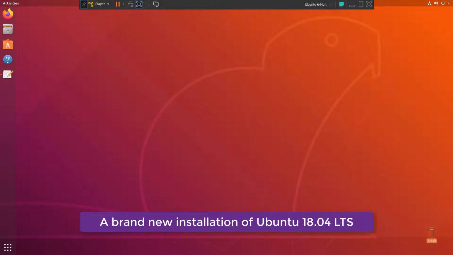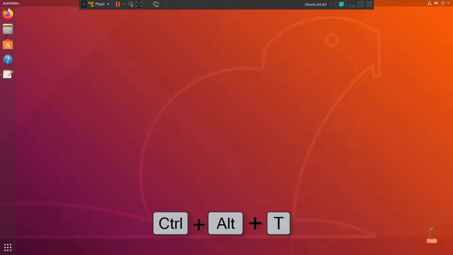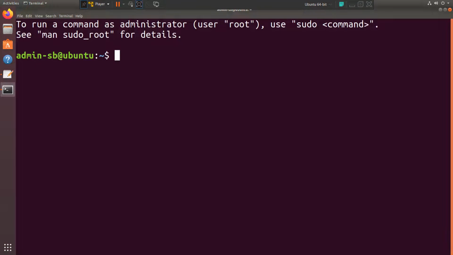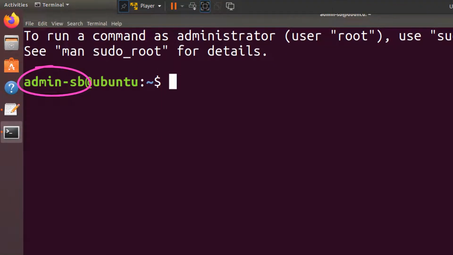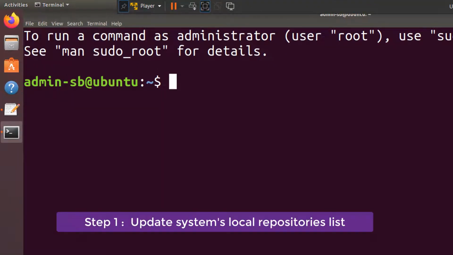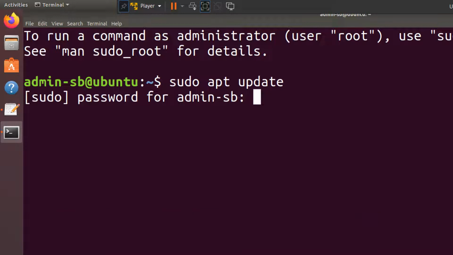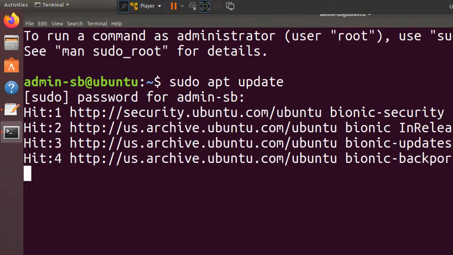Here, I have a brand new instance of Ubuntu 18.04. Let's fire up the terminal by using a keyboard shortcut Ctrl+Alt+T. I am logged in as a super user. Now, we will start by updating the local repositories list. We can do that by typing in sudo space apt space update. Type in your password when asked for it. It should take a minute or so to finish up.